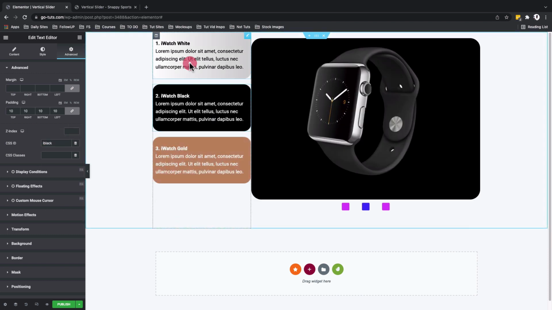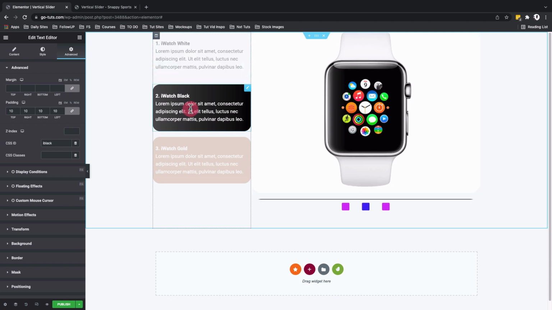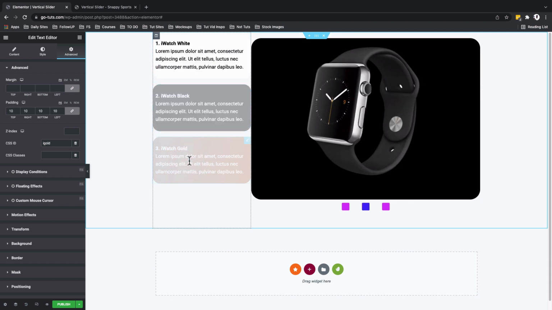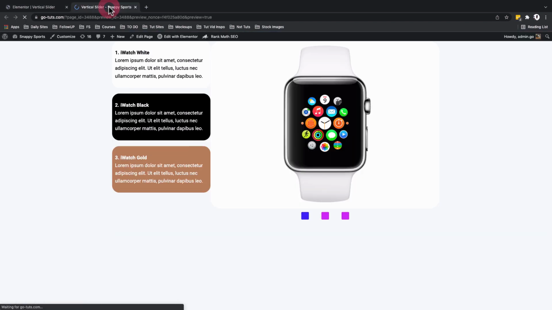Awesome. Now our website visitors will be able to navigate through our slides using our custom navigation selector. And in this case, it is this text editor or the text widget. I'll save as a draft. Let me go and preview.